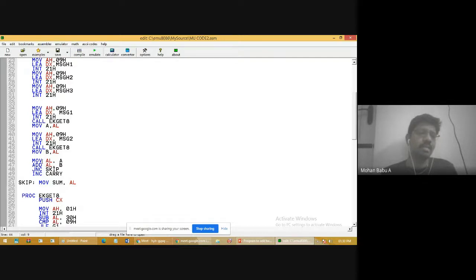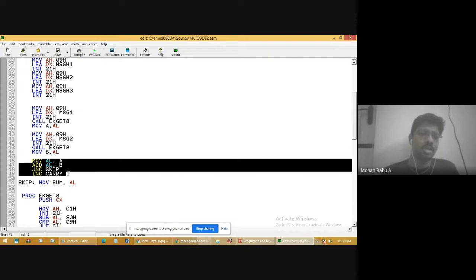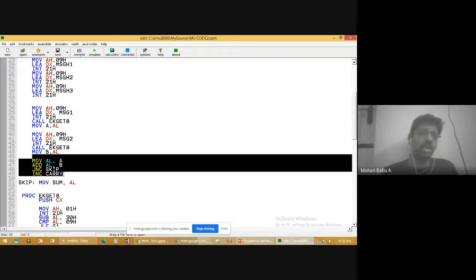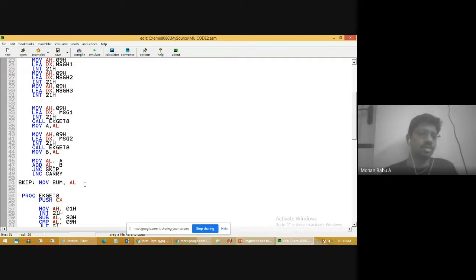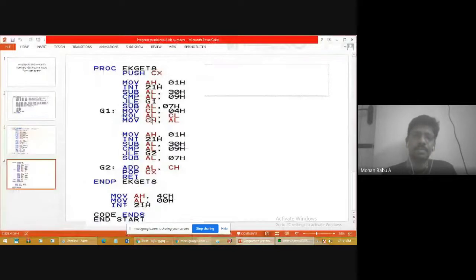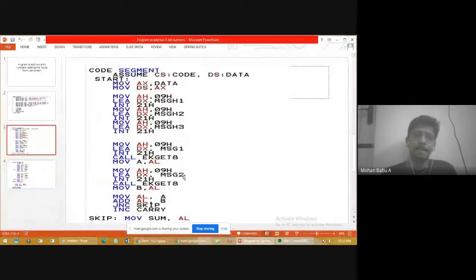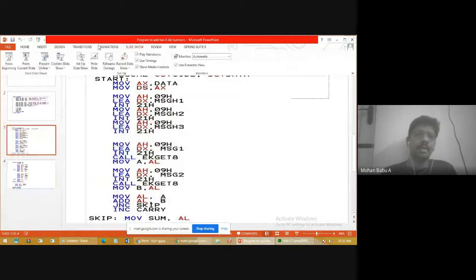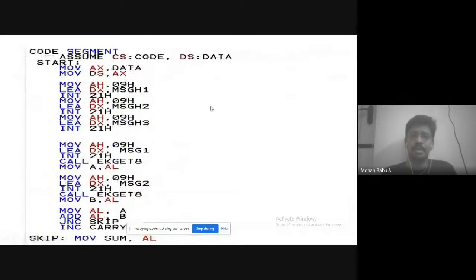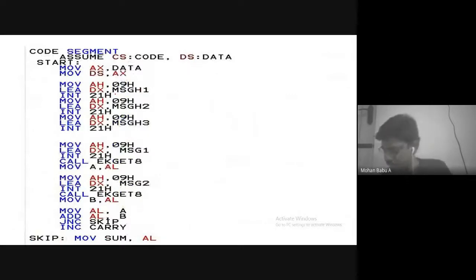Then we use the 8-bit addition operation. I hope you know how to do 8-bit addition. In the previous video also we discussed it. First, we will move the value for A to the AL register, and then add the value for B to the AL register. So the meaning I will explain here. Okay, I hope the concept is clear.